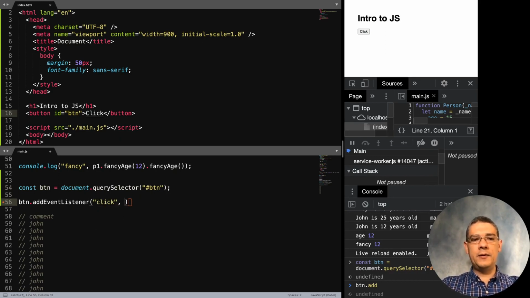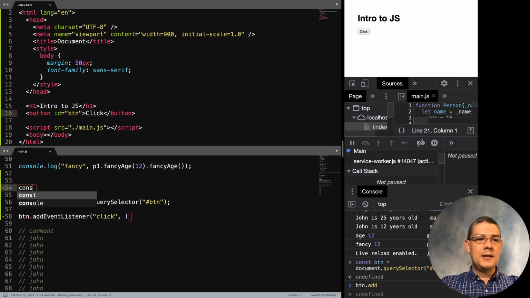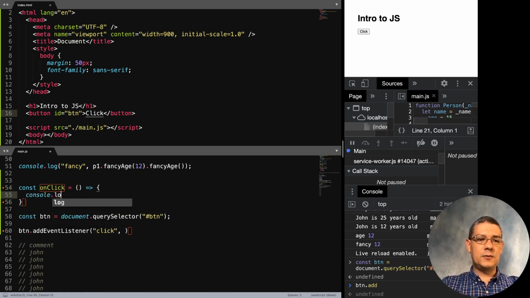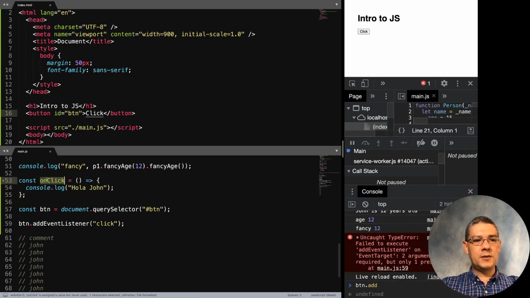So basically, I want to listen to the event click. And then I want to put a function in here that is going to be the function that I call when I click. So I can create that function. Let me create it like this. Say this is going to be onClick. This is a function, and what that function says is just console log hola John.